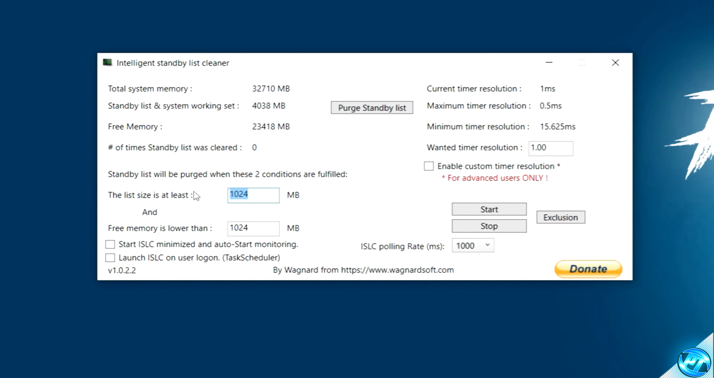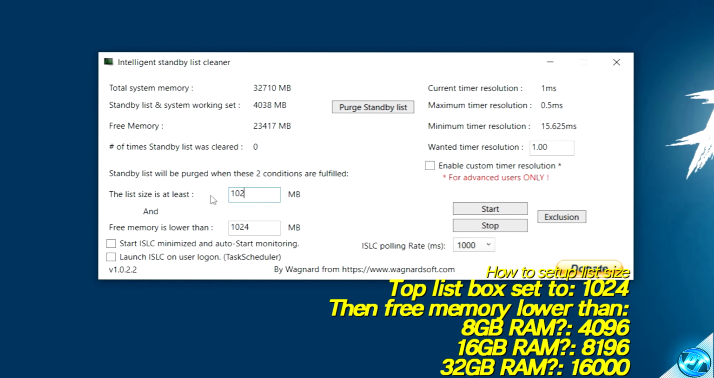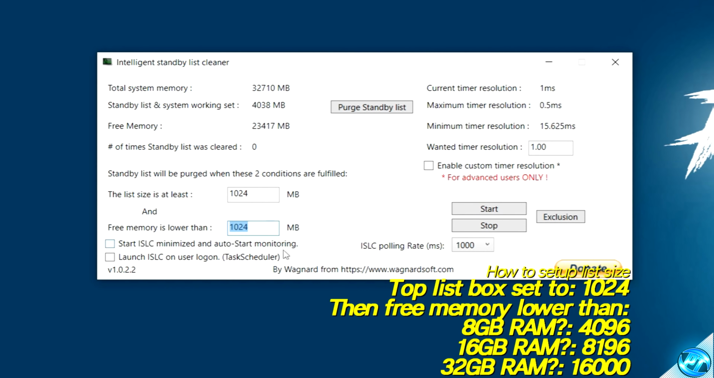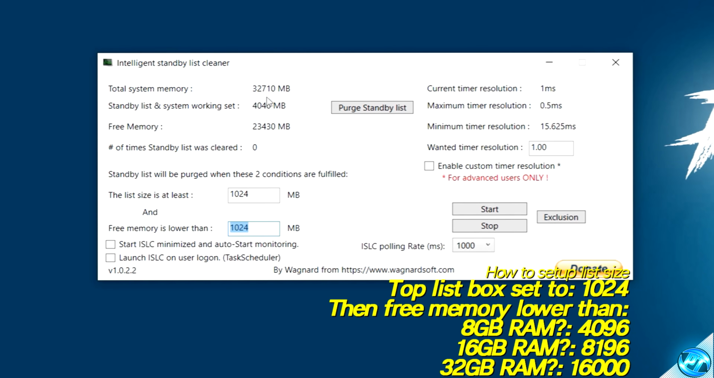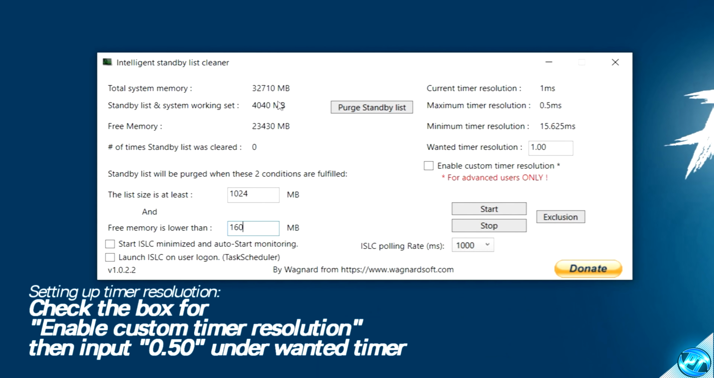For the first box, you need to have this set to 1024. The second box then needs to be set to roughly half of your overall system memory. You can see your overall system memory in the top left hand side. As you can see, for me, I have 32,000 megabytes or 32 gigabytes. So roughly half of that is going to be 16,000.